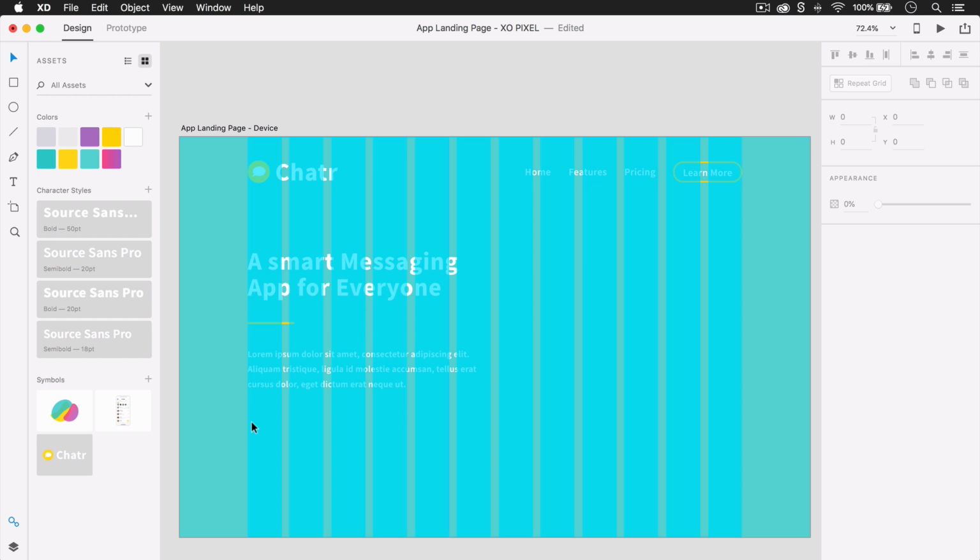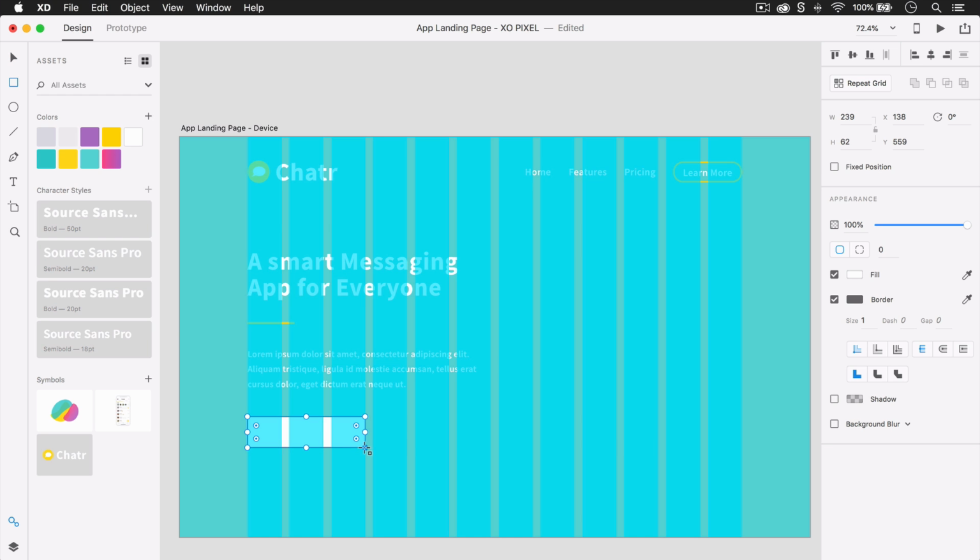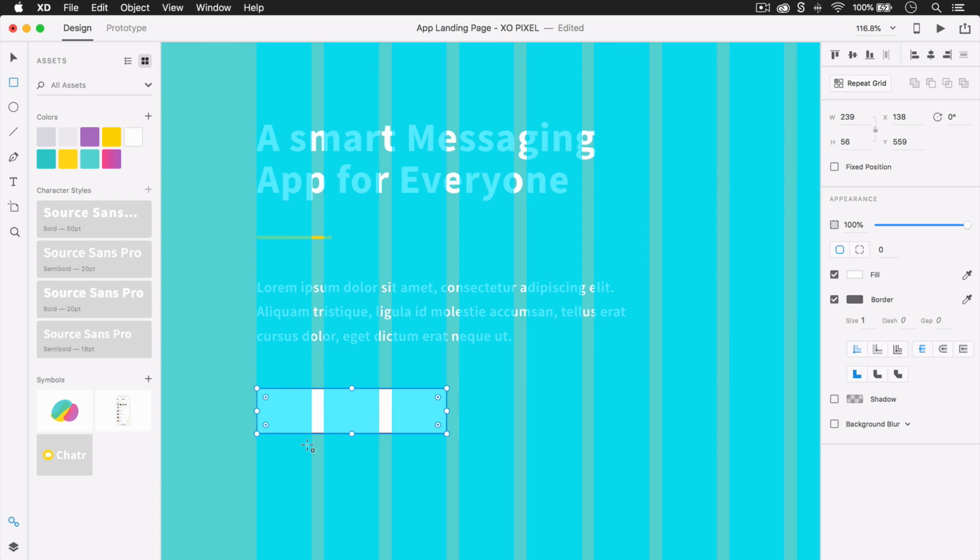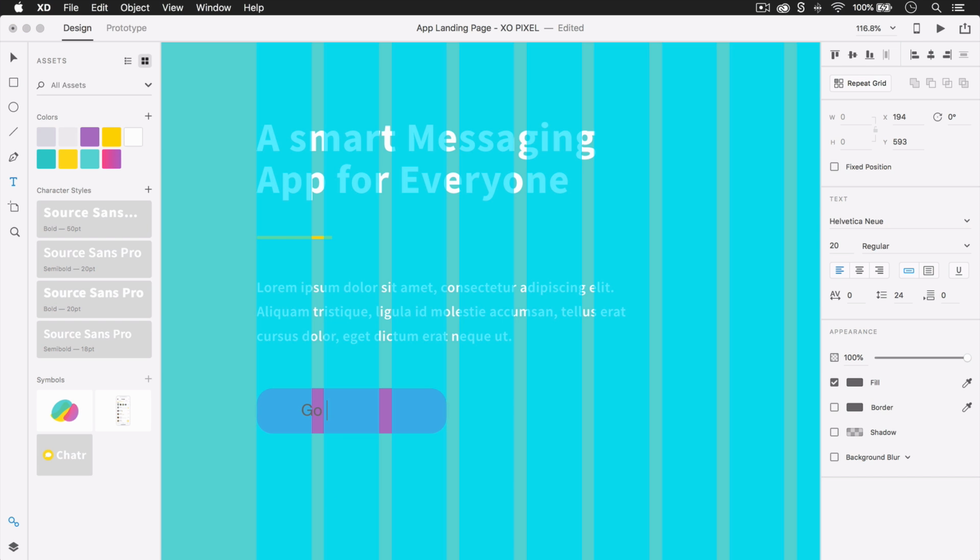Finally, we're going to design our call to action button. Grab the rectangle tool and draw a borderless purple rectangle. Now, grab the text tool and write a call to action. In this case, I'll write, "Go to App Store."